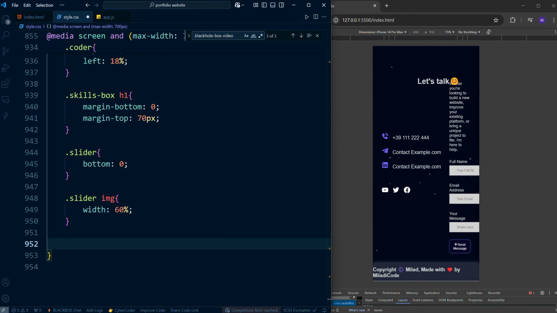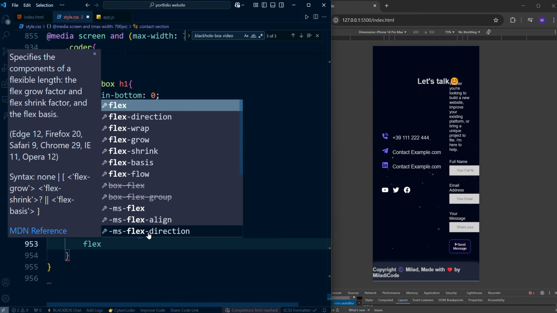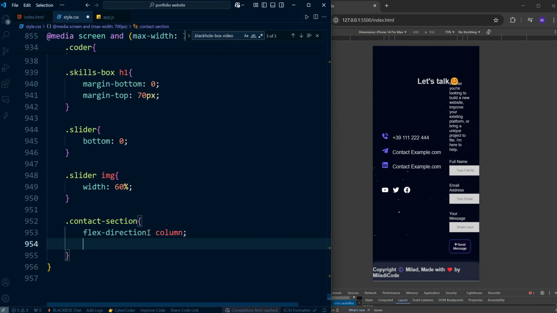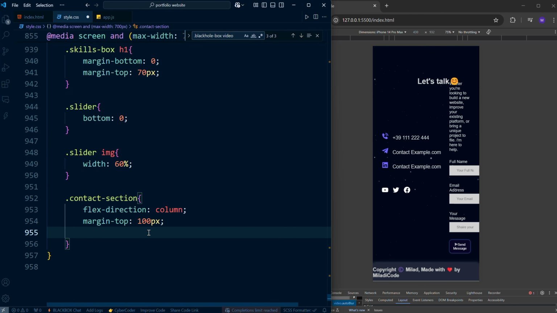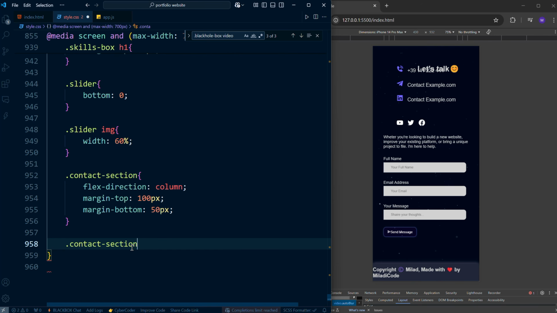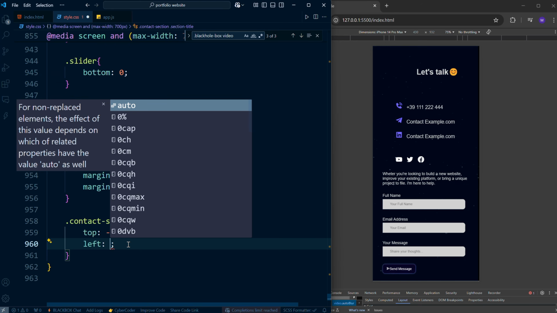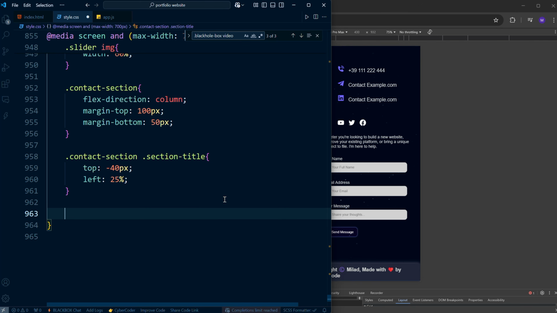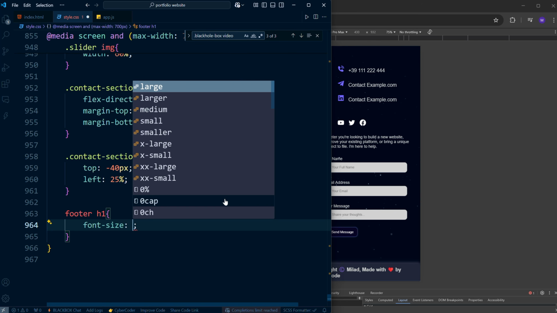In the contact section, the contact section class should have a column-based flex direction, a top margin of 100px, and a bottom margin of 50px. The section title should be positioned -40px from the top and 25% from the left. Finally, the H1 inside the footer should have a font size of 17px.